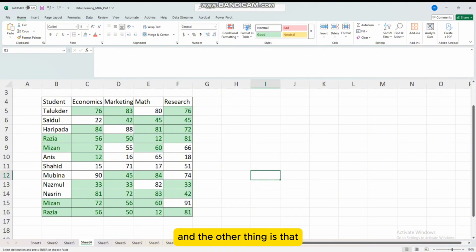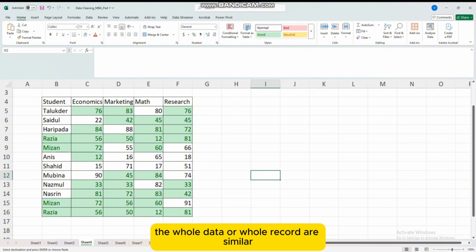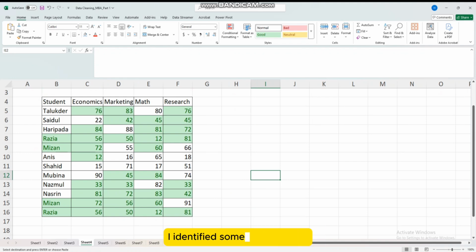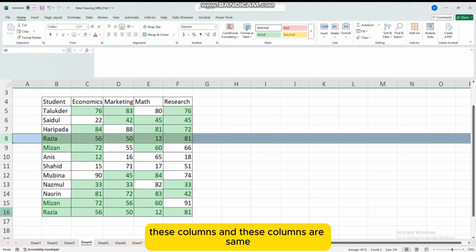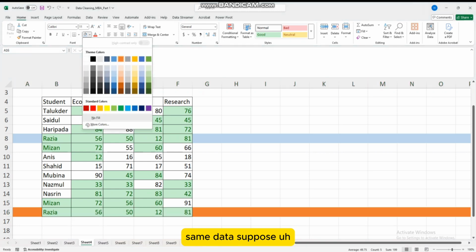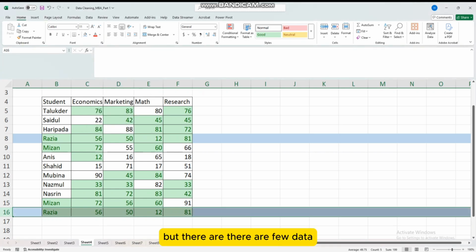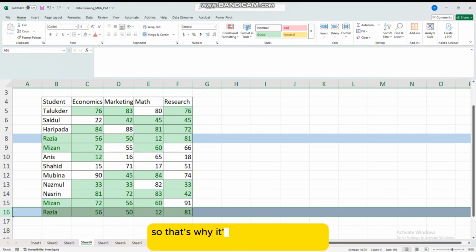The other thing is if I want to remove duplicate values, where the whole record is similar. For a better understanding, I identified something like that: these columns and these columns are the same data. There are only a few records here, so it's easy to understand which rows have the same data.